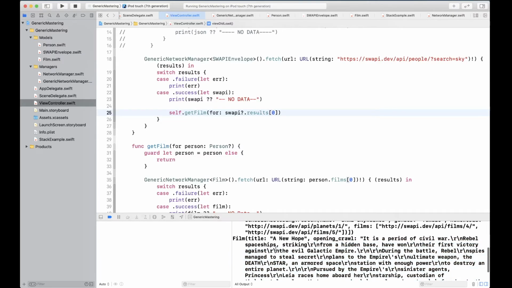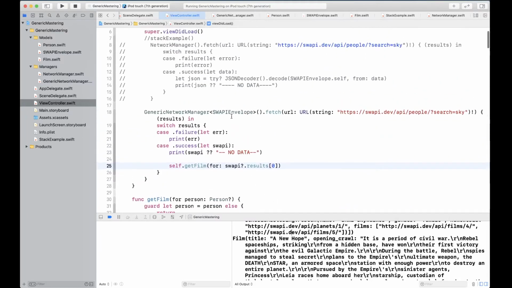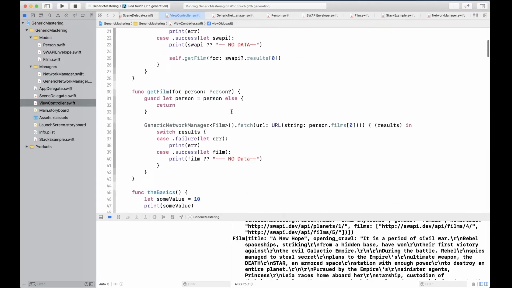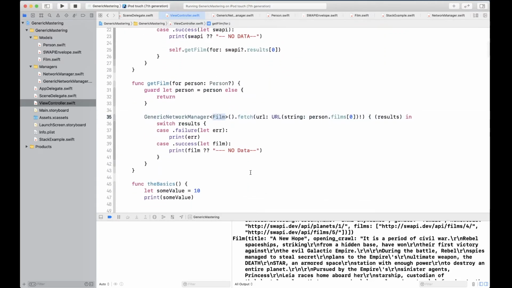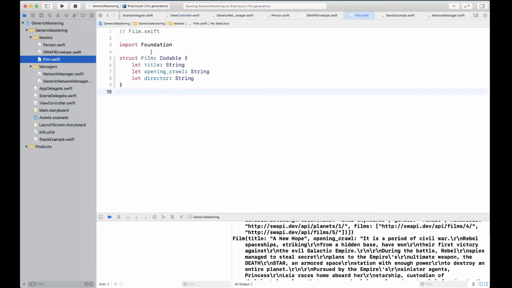Okay, so basically what this is telling us is that our generic network model is taking the type right here and right here, and it's converting that data successfully into a typed object and returning the typed object instead of returning data. So this proves that our generic network manager is working for both different cases as long as they both conform to the Codable protocol, which they do.